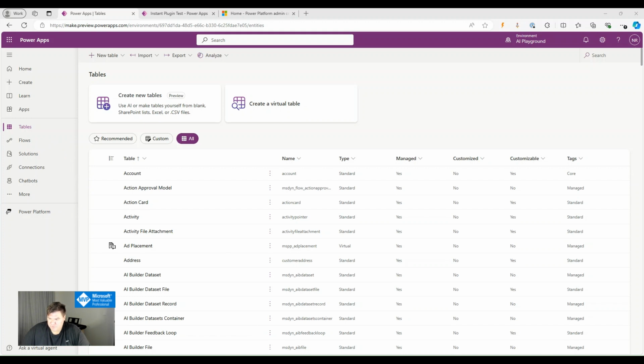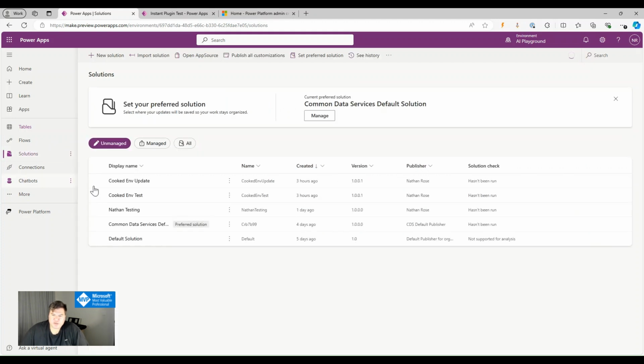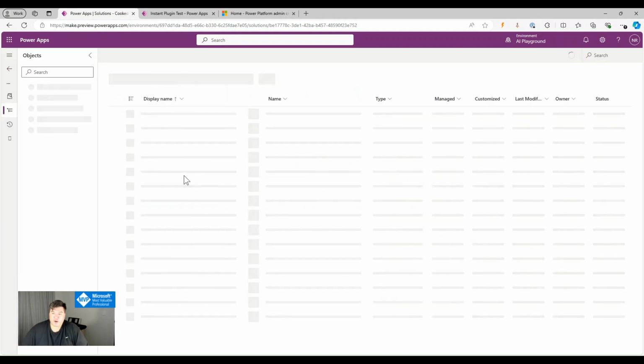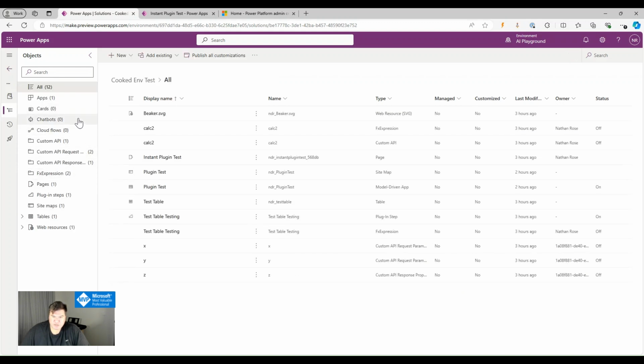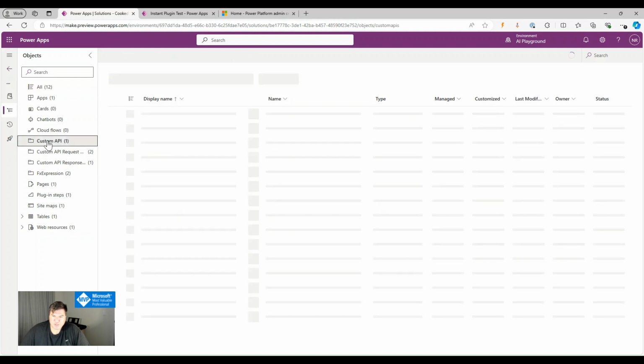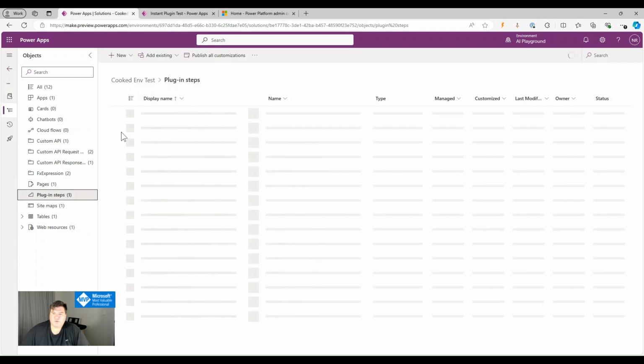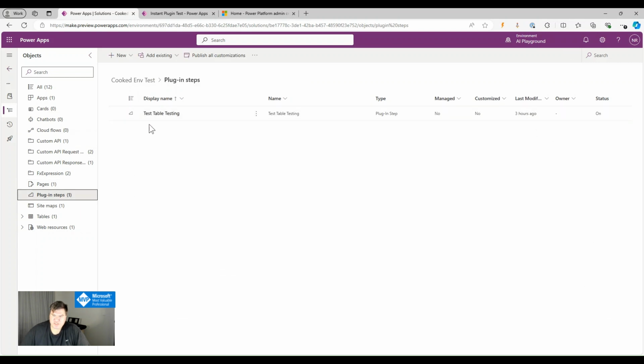Let's move on to the solution that I've imported. I've got a solution that I imported from my more stable environment where I haven't uninstalled the Dataverse Accelerator app. In my solution, I've got my instant plugin, which is a custom API. This is just a simple one that does calculations. And then I've got an automated one, and all it's going to do is set the name on my test table. So I've got an automated and an instant plugin that I've imported into this environment.